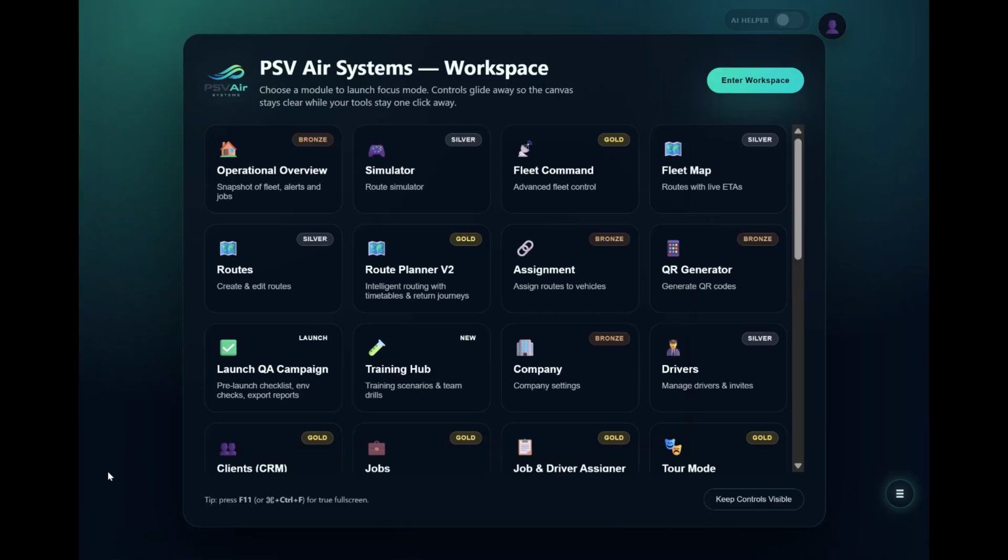Okay, so this is PSV Air Systems. This is the actual software itself. I'm not going to go into a long spiel on the technical side of things or even the operation side of things. I'm just going to very quickly, as a whistle-stop tour, show you how we populate a route, and then I'll show you the route planner itself at the end of the video, just to give you a little bit of background. And you can see that the app is extremely easy to use.